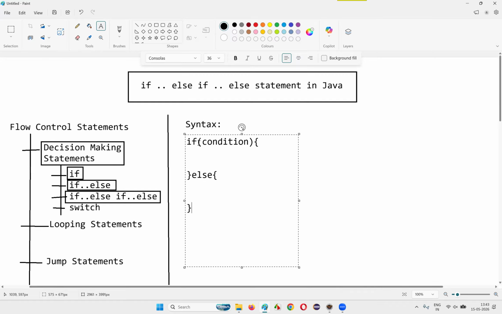In this if else also, how many conditions are there? Only one condition is there. This condition either results in true or false. If the condition is true, this block will run. If the condition is false, this block will run. That we already know from the previous sessions, that I have already explained in the previous session of this course. But coming to the else if, we have more than one condition.